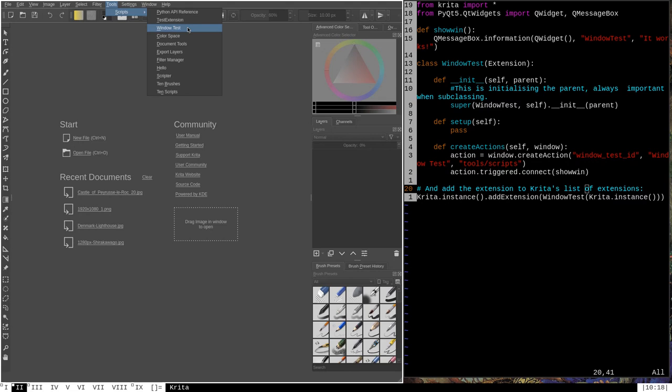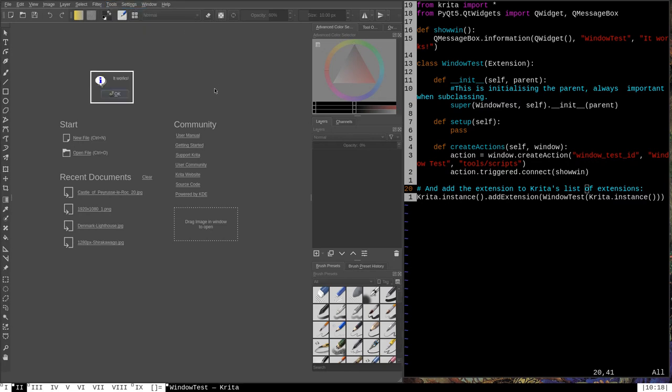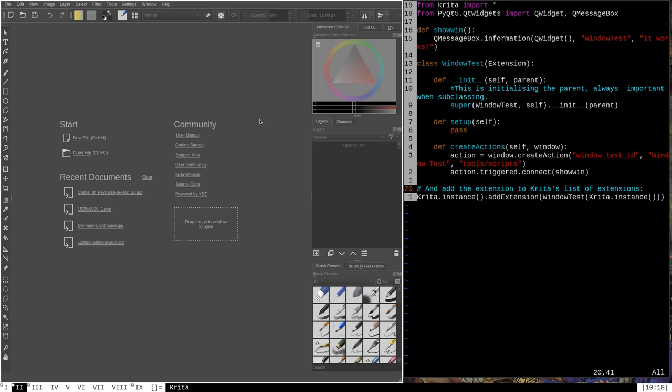So let's go ahead and click it and use it and see if it works. And look at that, it works. We've created a little window pop-up here that just says it works, and we can click OK to close out on it. And just like that, we've written our first successful extension for Python. So good job for following along with this video so far.